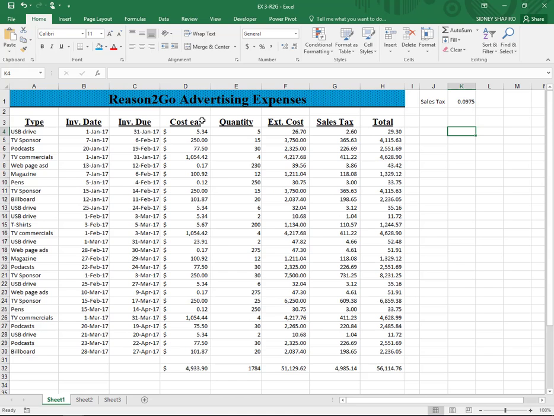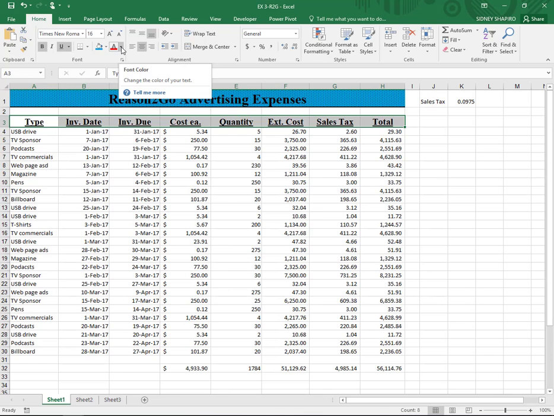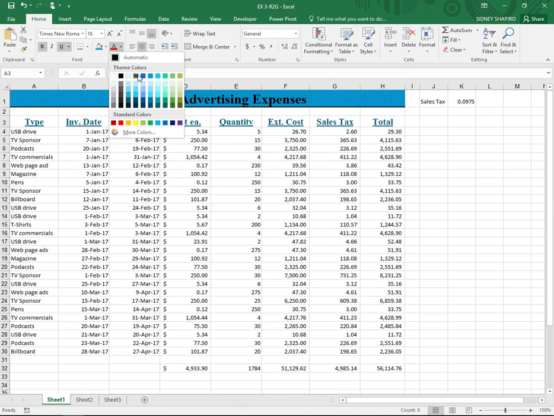Right? Next, what we're going to do is click on A3 to H3. So we'll go to A3, H3, that's our headers over here. And we're going to change the font color, and we're going to pick blue accent color 1. Dark teal, blue accent 1. Perfect.